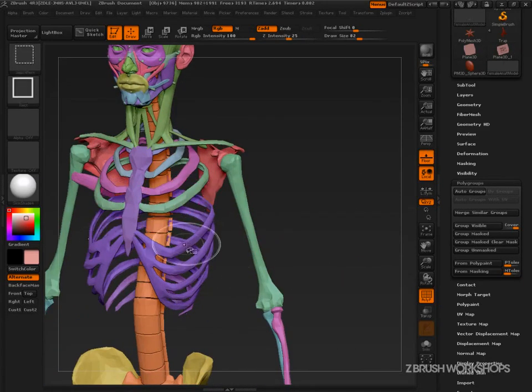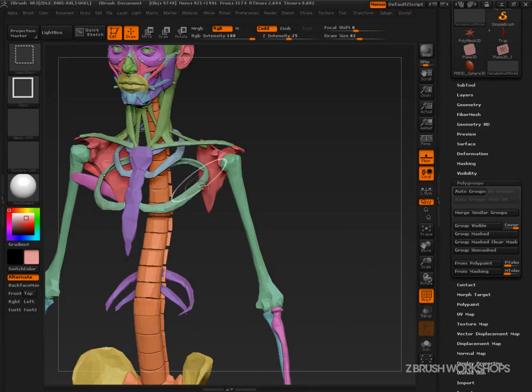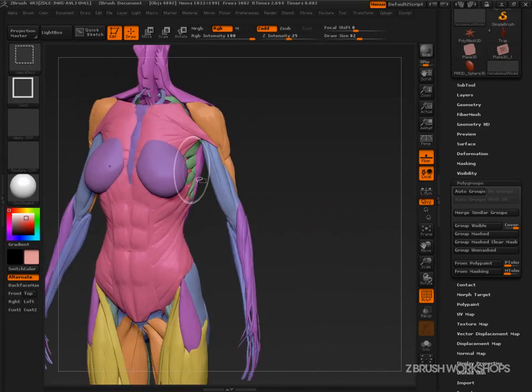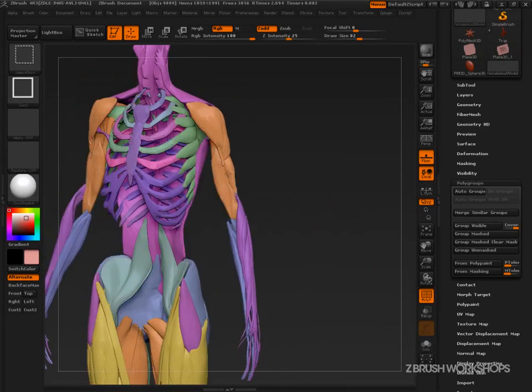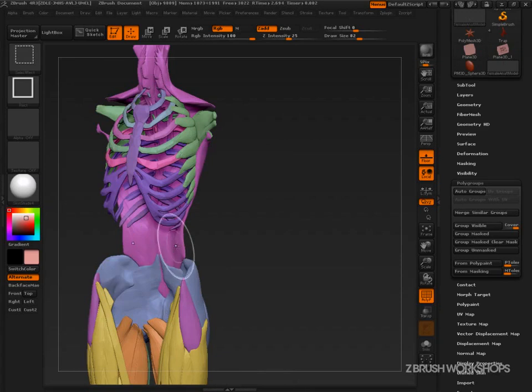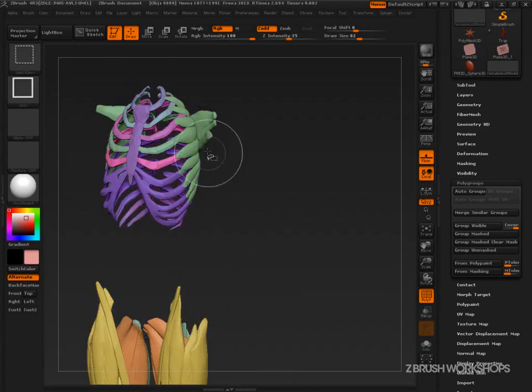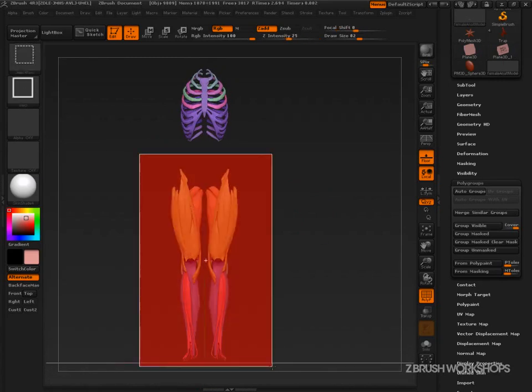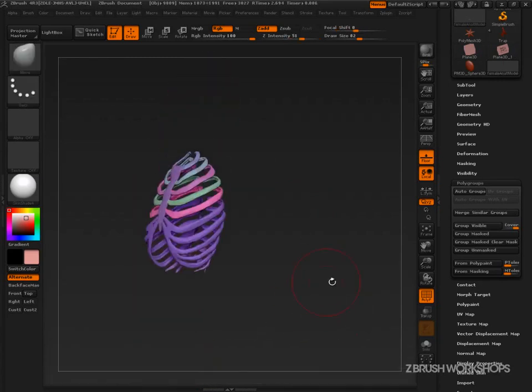So I'm going to hide all of these ribs. This is a little laborious the way I'm doing this right now, but it makes a difference. And let's come in there. And then we have to hide all the muscles. I'm going to show you an easier way in a moment. Just large global shifts too. So group visible.